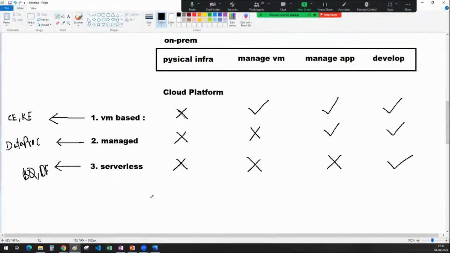If I talk about GCP, it is the same thing. We have cloud platforms: GCP, AWS and Azure. It is common for all of these. This concept is the same for all of them, it is a general concept. Now you got it. What is VM-based? What is managed? What is serverless?